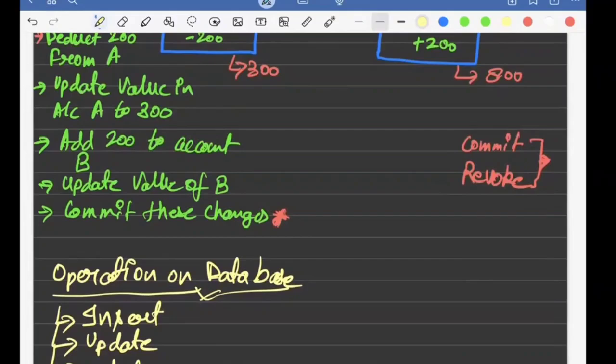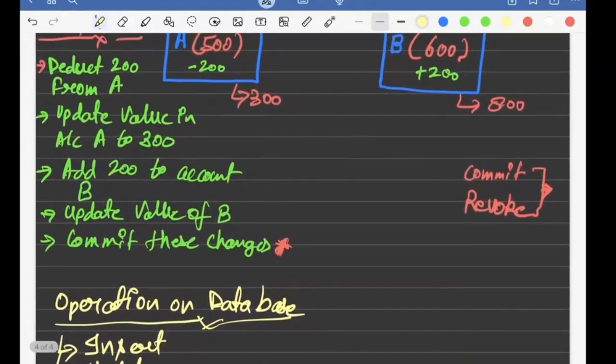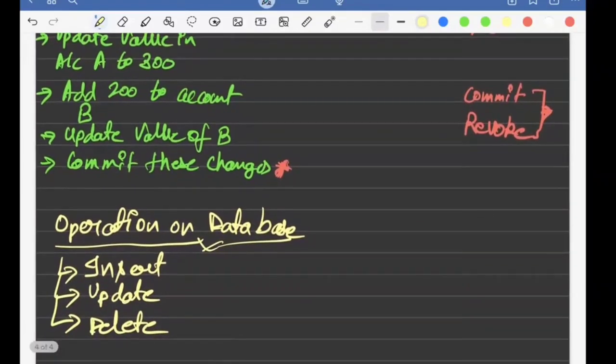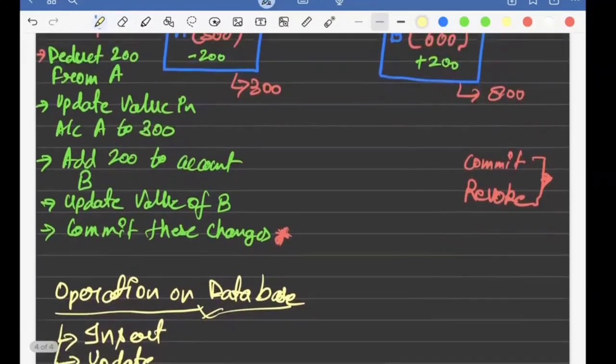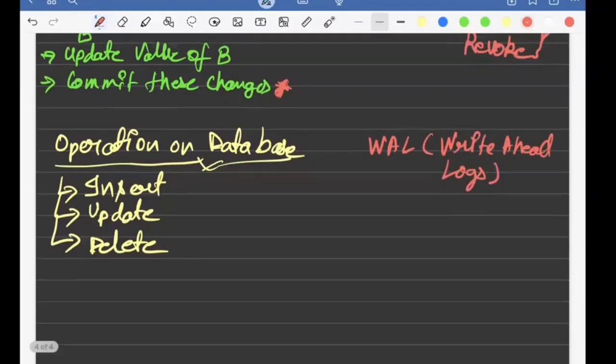The last concept, we will talk about it. Apart from that, it also helps in the recovery part, the data recovery part. So there is a concept of WAL, write ahead logs, right? Very important thing to talk about.